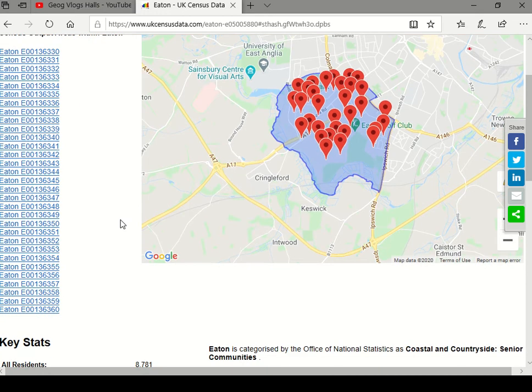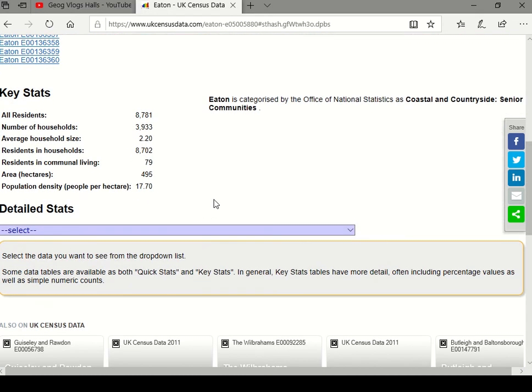What I need to do is scroll down, and make sure you're paying attention. You've got some key stats here. How many people live there? Just under 9,000. The number of households, so this is the number of houses. The average number of people per household, so there's only 2.2 people on average living in each home.